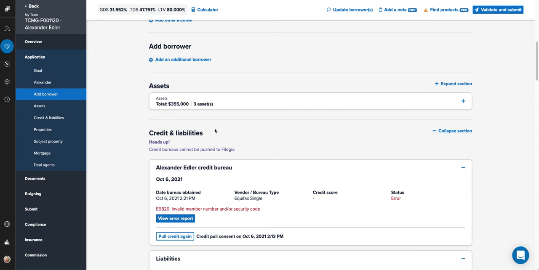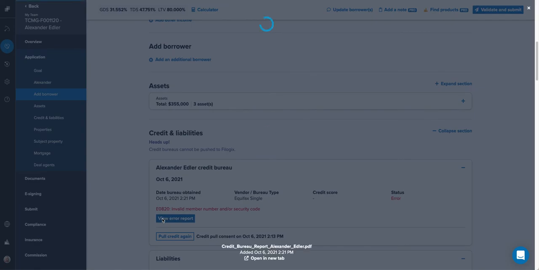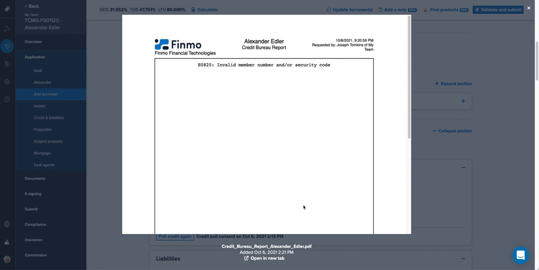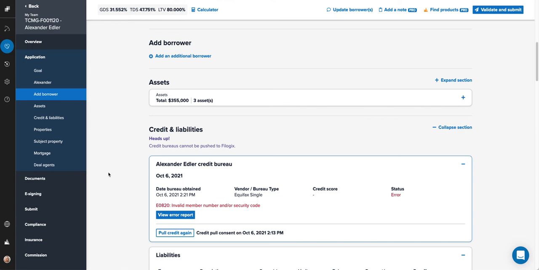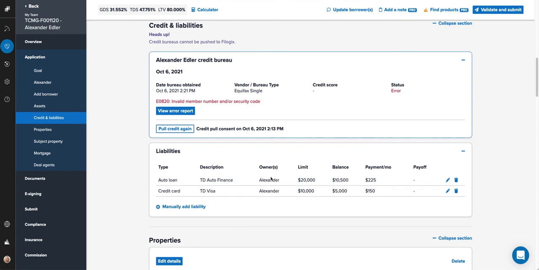Once the credit bureau has been pulled, you'll see that it populates here. Of course, this isn't an active account, so you can go ahead and view the credit report. You can then go ahead and open this in a new tab, move it to another one of your screens if you use multiple screens, come back to the deal, and then check out the liabilities that all get added in here. If it comes from the credit bureau, you're going to see it right here from credit bureau.